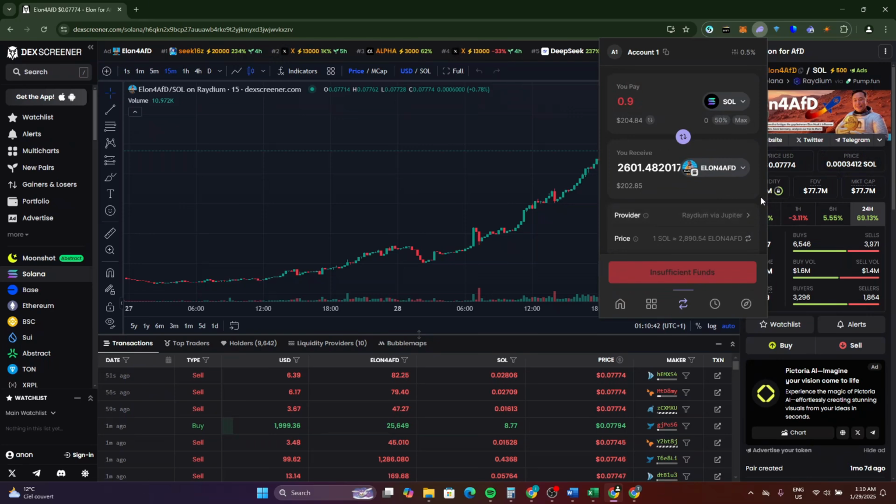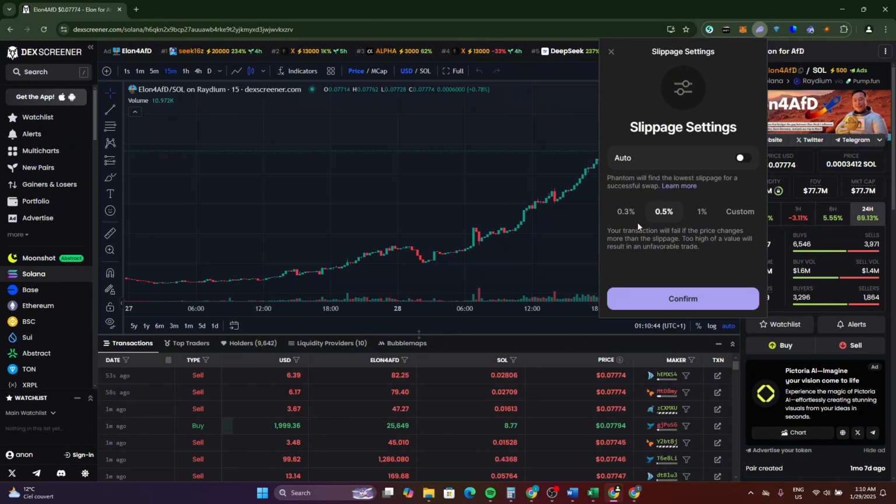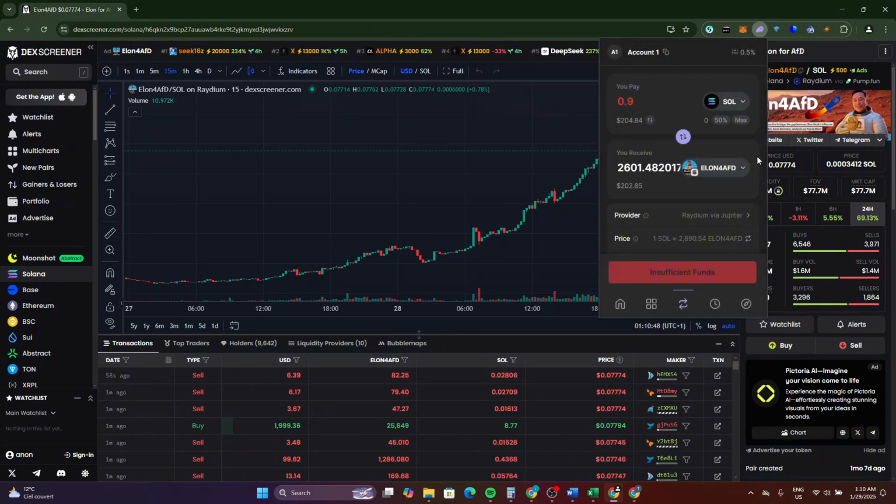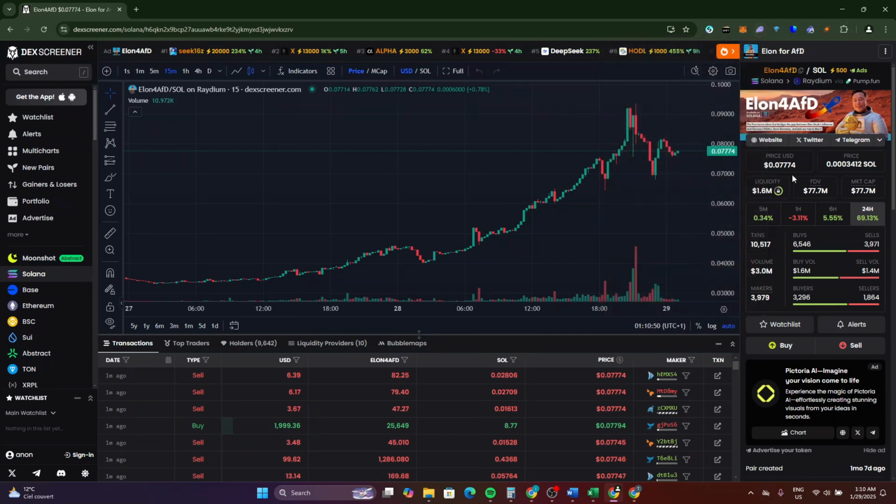If you face an issue, go back to this page, switch the slippage from here or customize it, because most of the issues come from the slippage. And after that, you will be able to buy this token without any issue. So this is how to buy ELON 4 AfD token.